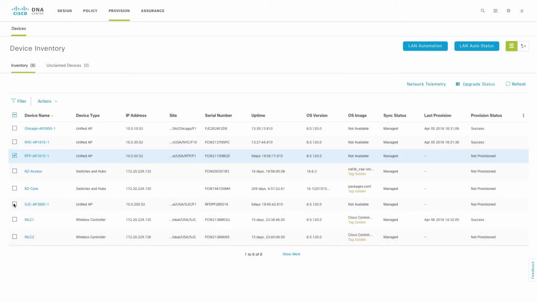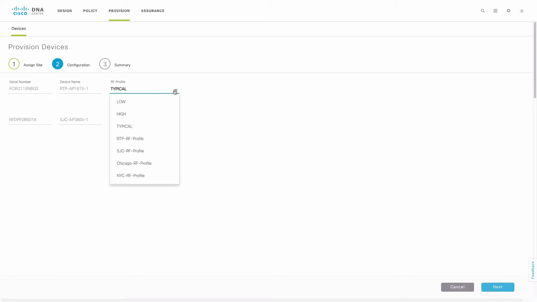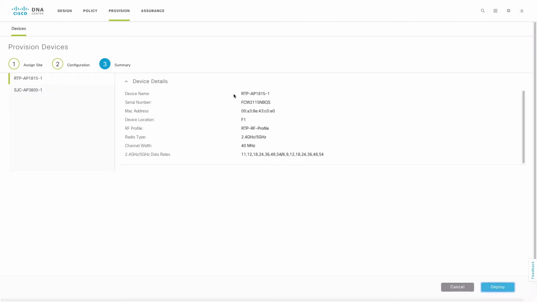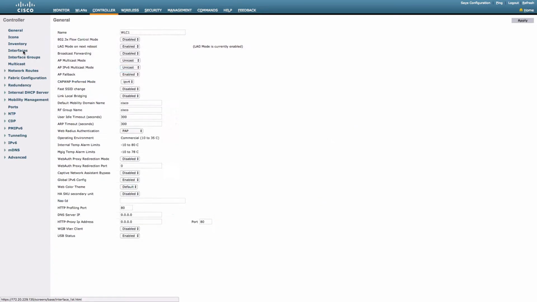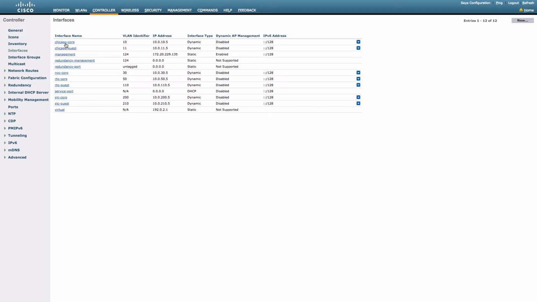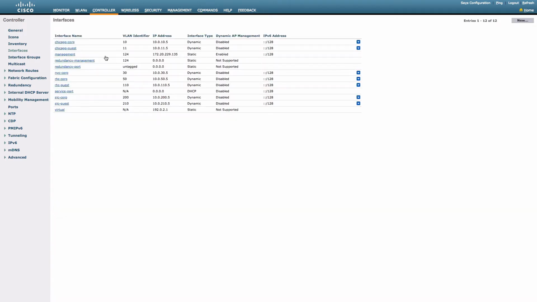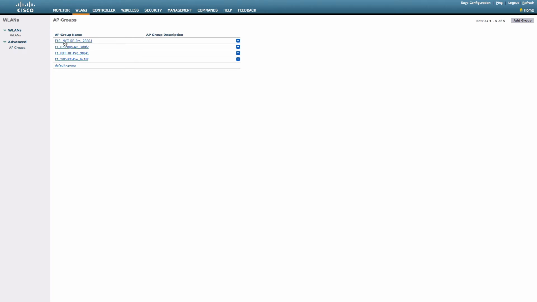Similarly, you can provision APs for a particular site. For example, we chose RTP and San Jose, with each has its own custom RF profiles. So now taking a quick glance at the WLC, we can verify that configuration has been pushed from the DNAC. For example, dynamic interfaces, WLANs, and AP groups with the custom RF profiles.